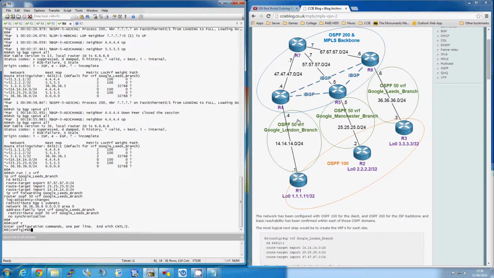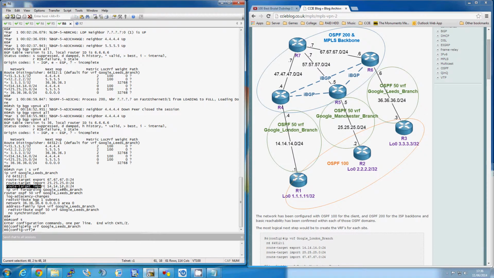So let's say we want to only import routes from London and not Manchester for this particular customer. We'd go into the VRF. All we need to do is remove that line of code there, the route-target import. The reason we're deleting this line is because on R5 that's the value it's exporting.